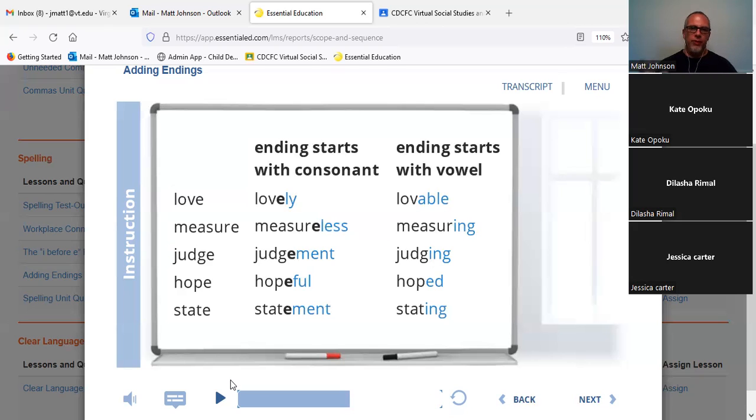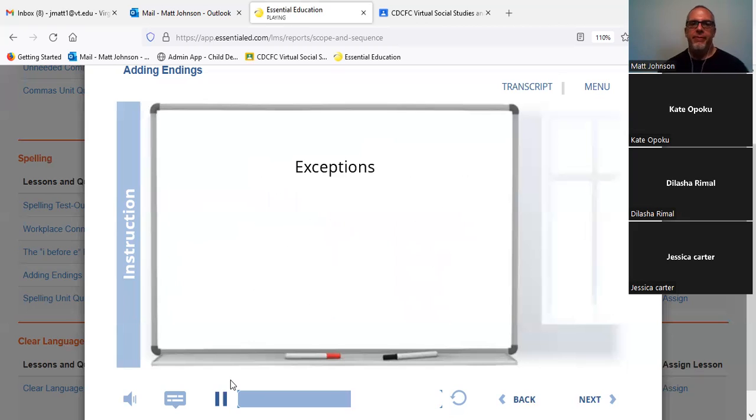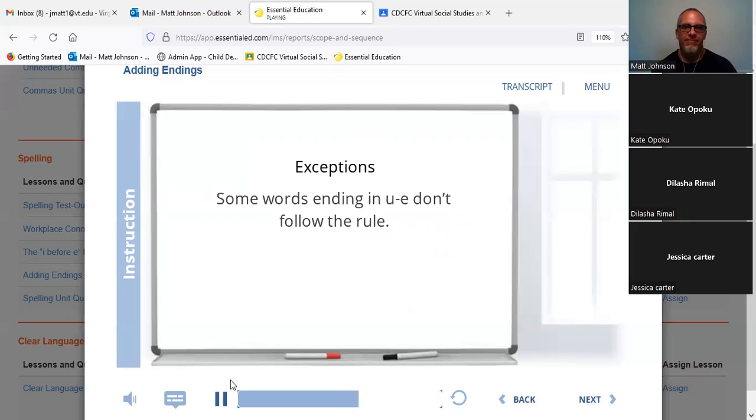So if it starts with a vowel, then you remove that E. Why? Because it's English. There aren't too many exceptions to this rule, but there are a few that you'll want to watch out for. For example, some words ending in UE don't follow the rule. When you add ment to the word argue, you remove the E. Argument is spelled argument. And if you add ly to true, you get truly.